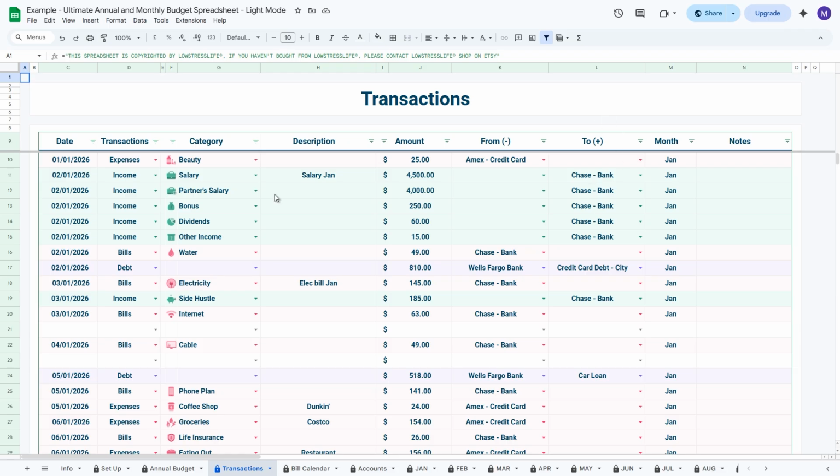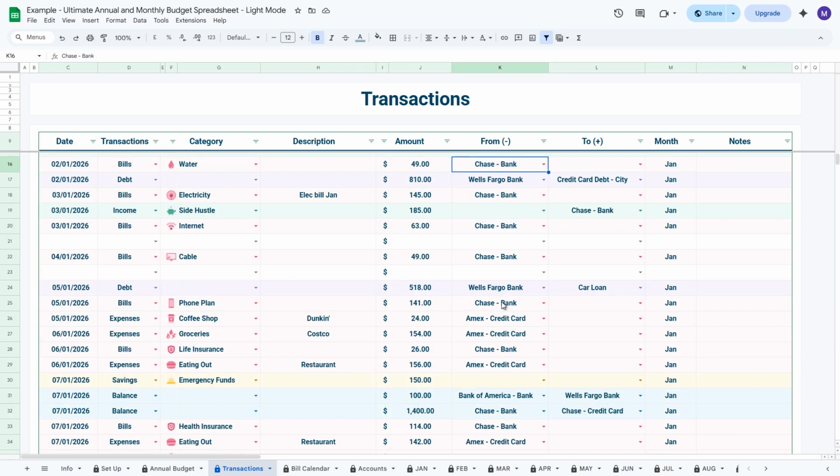For example, for an income transaction, you can see I wrote the account the money arrived in the To column. But for a bill or an expense, for example, let's see here, I wrote the account, in this case a credit card, in the From column, as the money is taken out of the credit card.